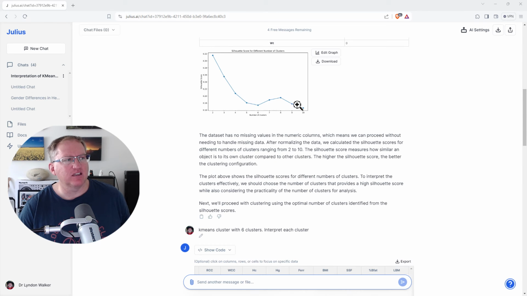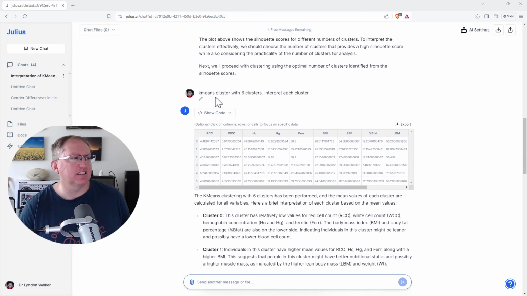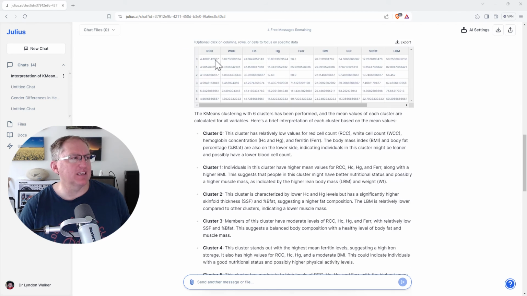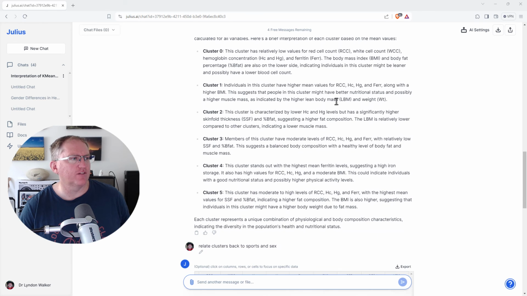Normally with these they just tail out. It's a little bit weird to see it kind of peak back up, but nonetheless I said, okay, well, let's be a bit more specific. K-means cluster, 6 clusters, and interpret each cluster, and we can see that it did that. We've got the cluster means for each of the variables in there.